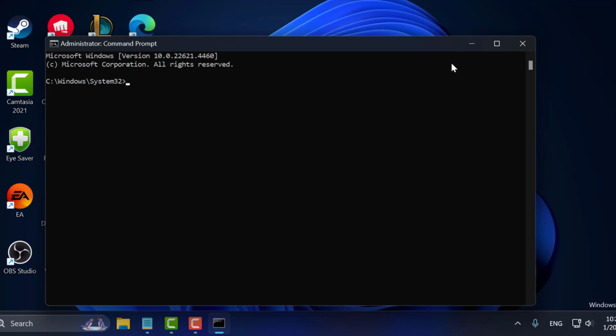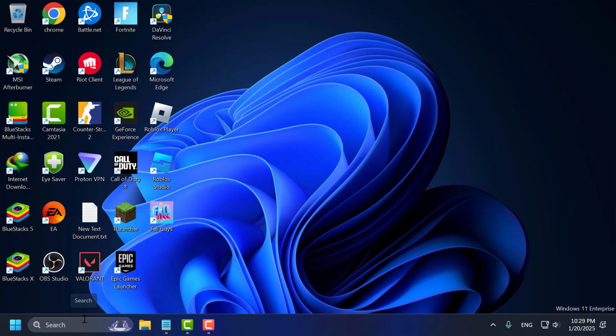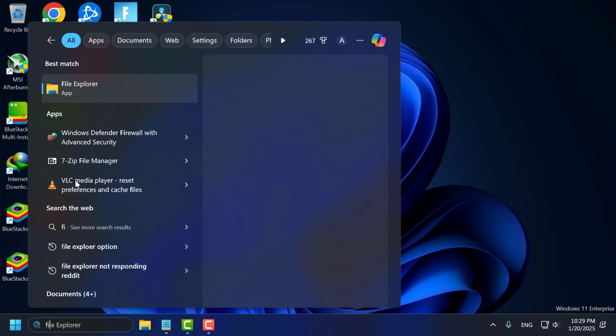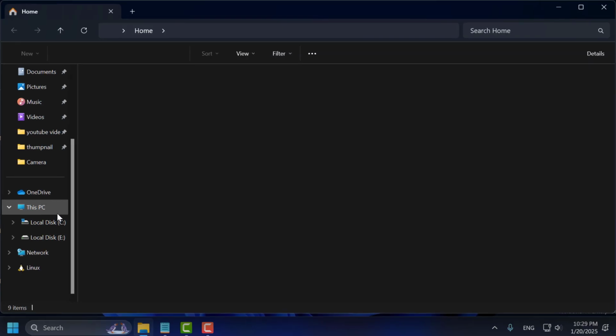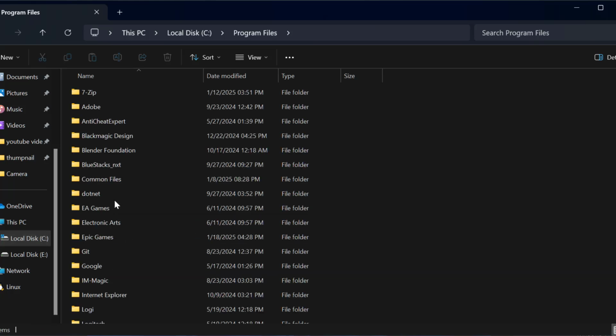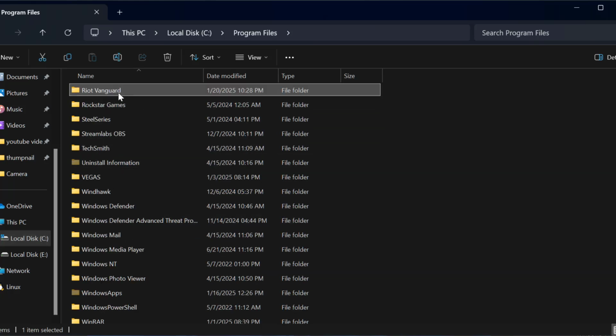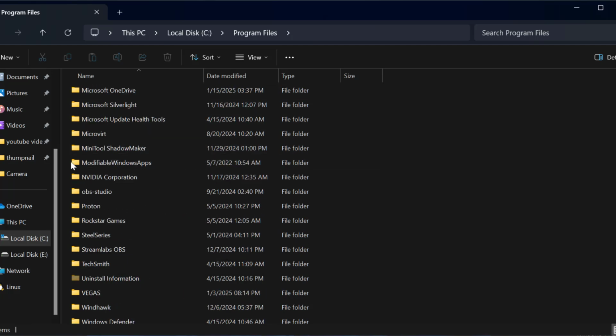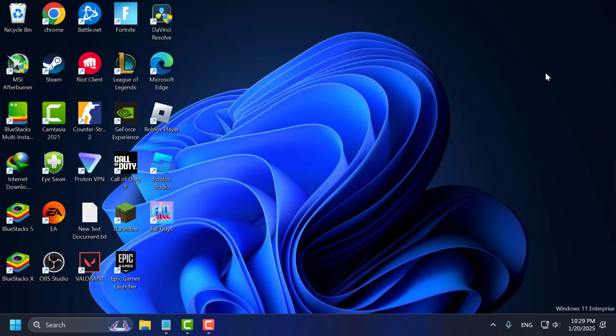After finishing both commands, you just need to go to the search menu and type File Explorer. Click on open. Go to C drive, Program Files, find Riot Vanguard. Just right-click on it and select delete. After deleting this folder, just close everything here.